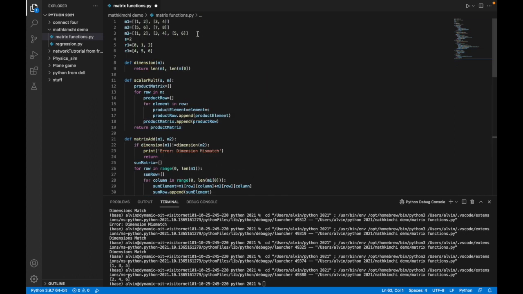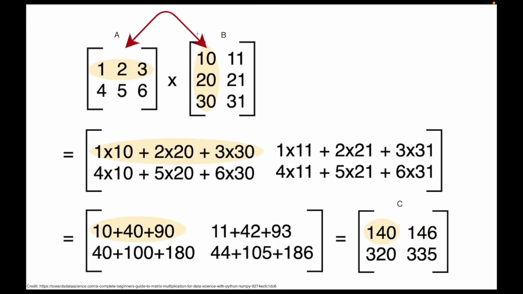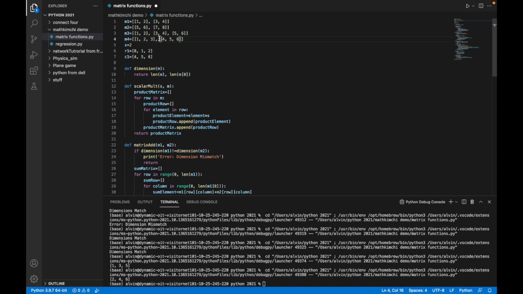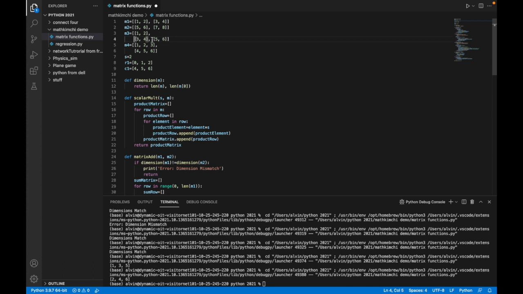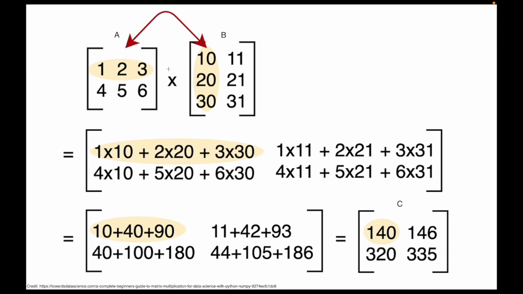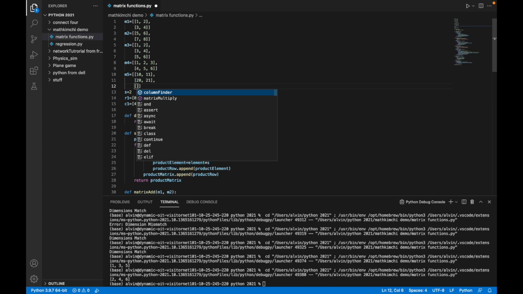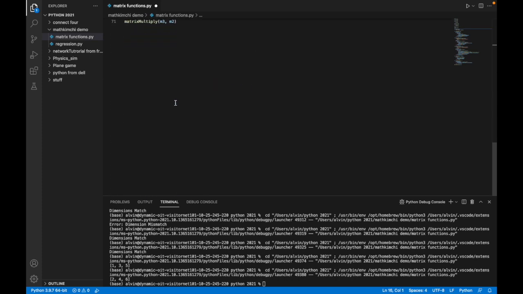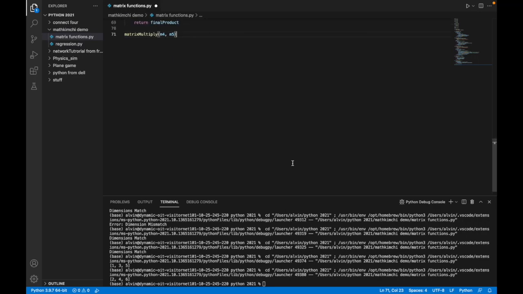I'll actually create 2 new matrices, M4 and M5, and M4 is actually just going to be equal to A and B. And actually I'm going to do this to make it easier to see. Actually, I'm going to do that to all of the other matrices. M5 is going to be equal to 10, 11, 20, 21, 30, 31. And so if we do M4 times M5, then we should get 140, 146, 230, 235. Let's see if that's what happens.